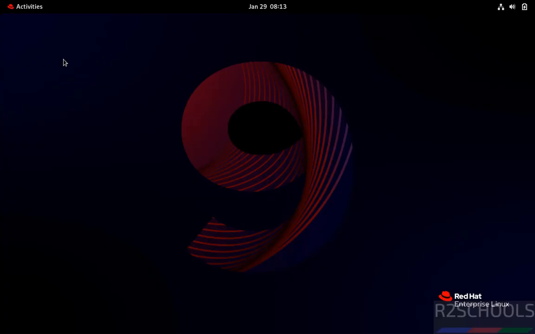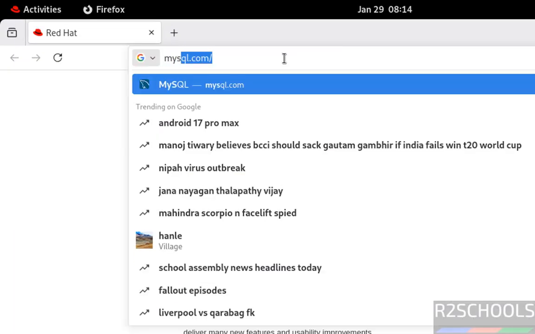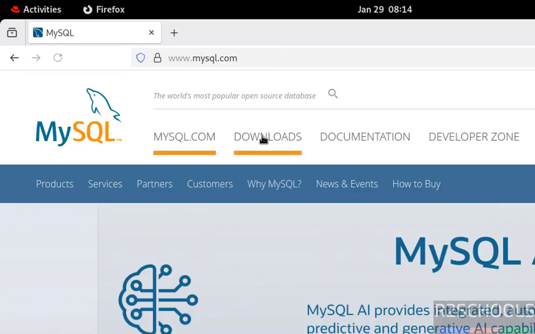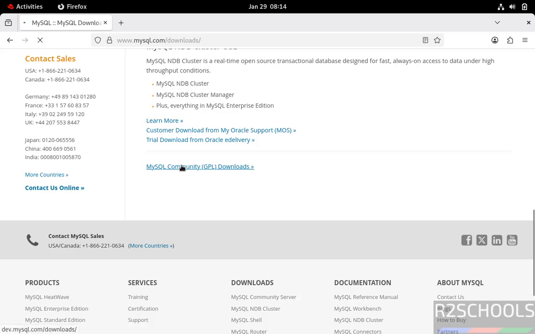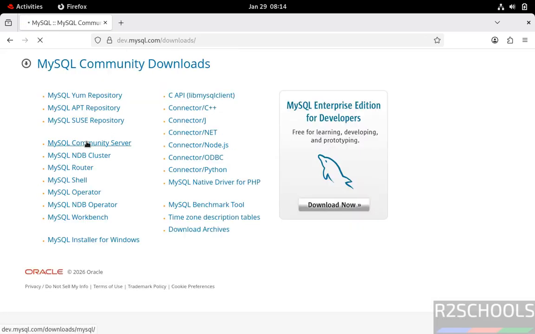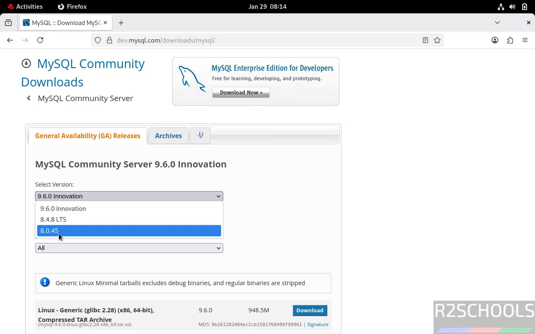So first open the default web browser that comes with RHEL, that is Firefox. Go to the MySQL official website, it is mysql.com. Click on downloads, then click on MySQL community downloads, then select MySQL community server. Then select the version. See here we have the 8.0.45. If you are unable to find the version, click on archives. There you will find all older versions.